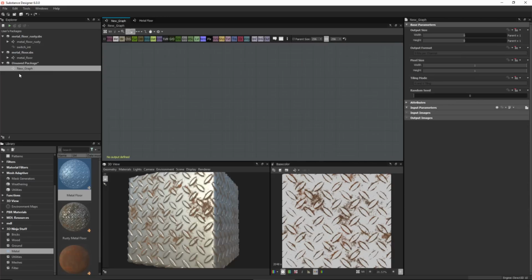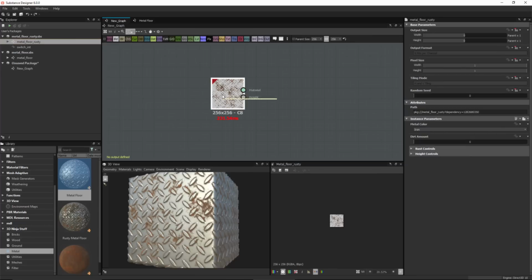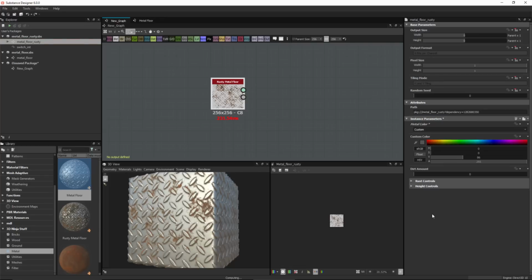Okay, so here I've just created a new substance package, and I'm just going to take a look at my substance as I instance it into a new graph. So now I'll grab my metal floor rusty, and I drag this in. I've got this single node here, and I can take a look at what my controls are going to look like. So I can set this over here to say custom. Now I have a custom control.